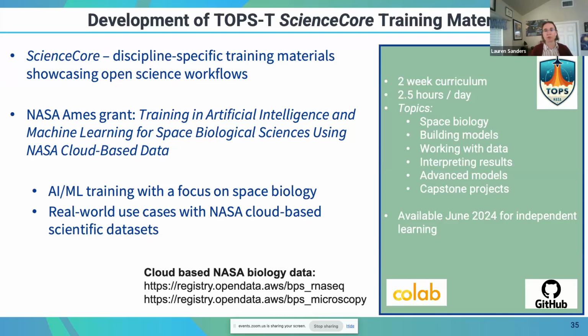So taking those machine learning methods that have been proved out in the larger biomedical field and bringing them in to focus on the open data that we have available in space biology, solving some of those tough problems that we have for characterizing the effects of spaceflight on living systems. We provide real-world use cases for the students. All of our hands-on training uses NASA open data sets, cloud-based scientific data sets, and I'll talk about a couple of those and how we develop those in the next couple of slides.